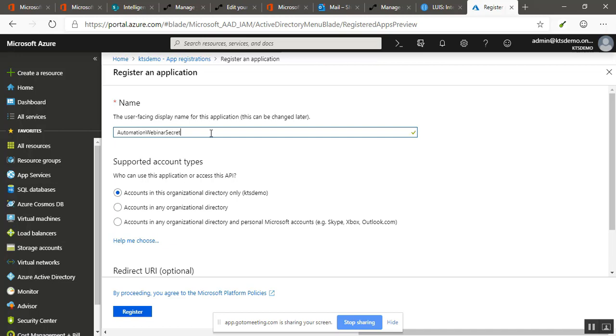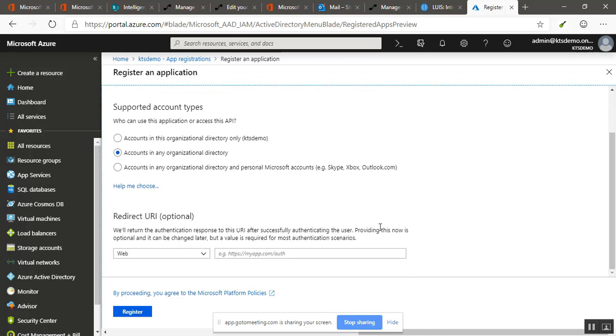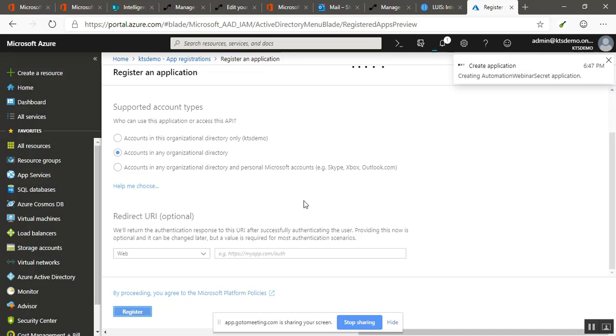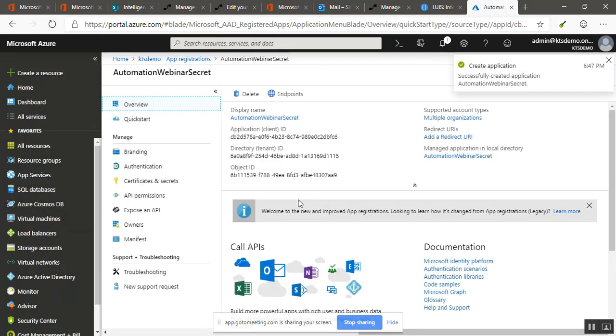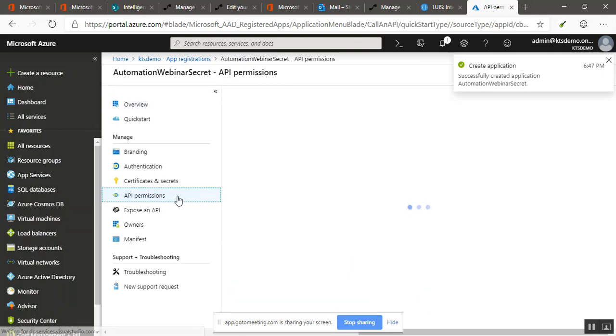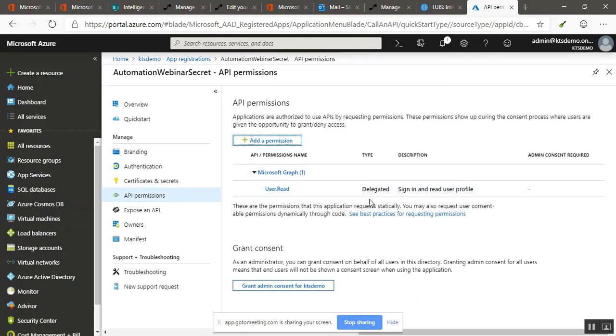Secret. Okay, you can choose any here. Select accounts in any organization directory, no need for a redirect, and then register. Okay, once it's registered, we have to give some permission to it, so to read a group.